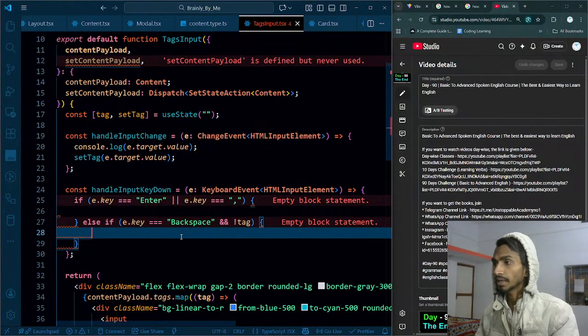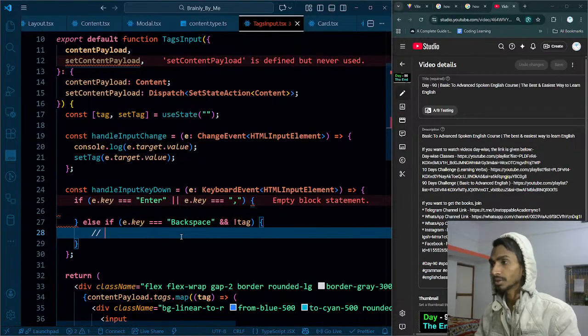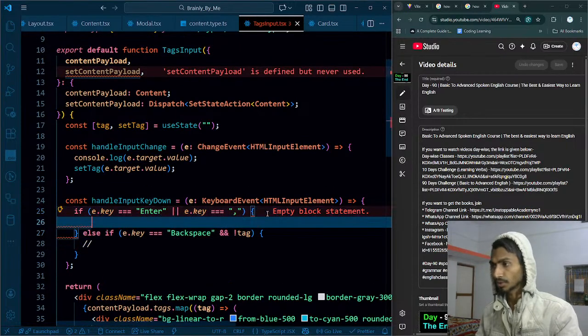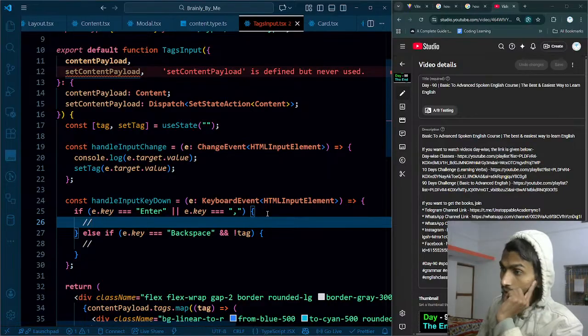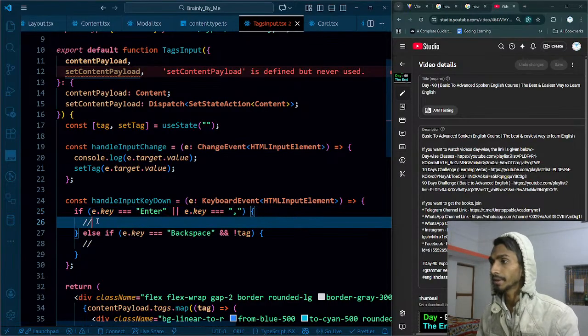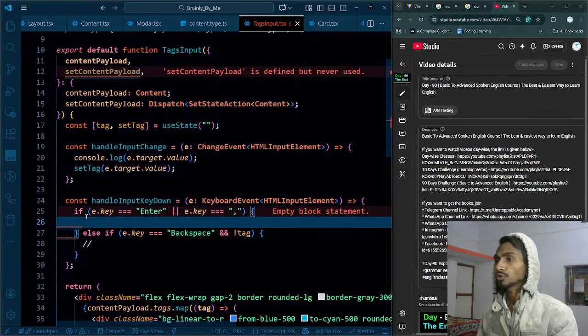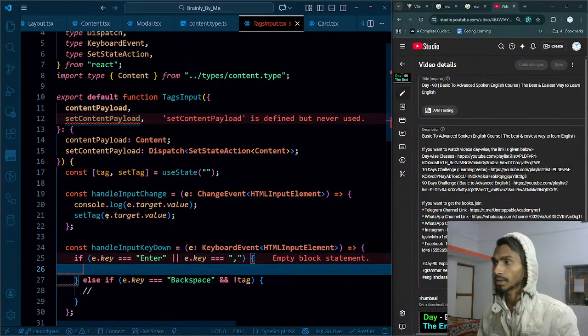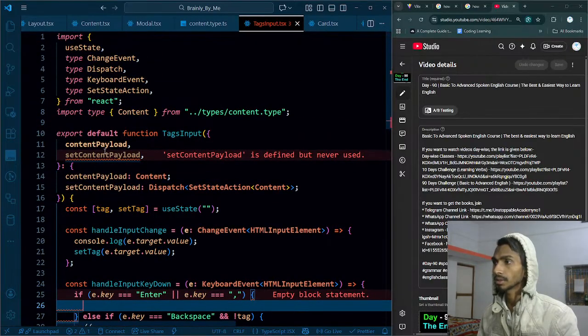So I will be just writing something over here, just some comments and all for now, and then I will be writing something over here as well. So what can I do? Let's work with this one. I will be just working on the backspace functionality later. So what I want to do is that, as soon as I click enter or this, the tags should be saved in the tags, and that is it. And tags are in the set content payload.